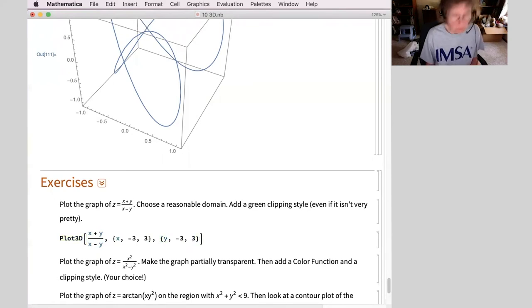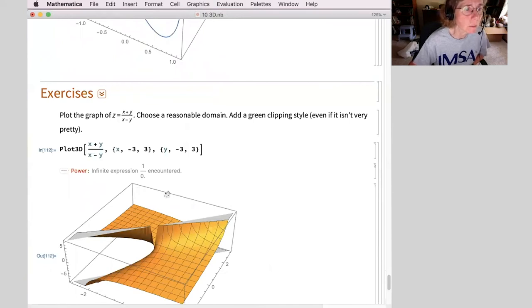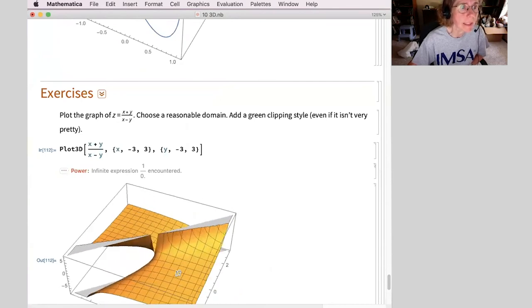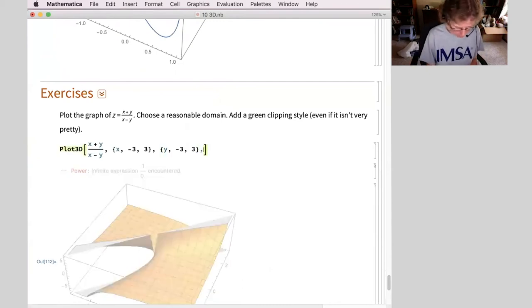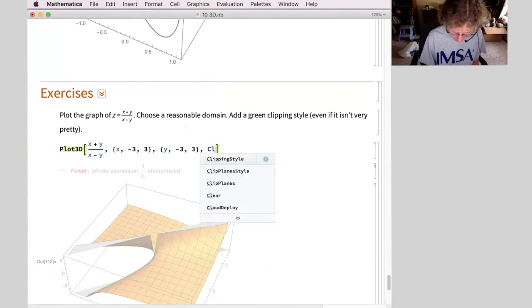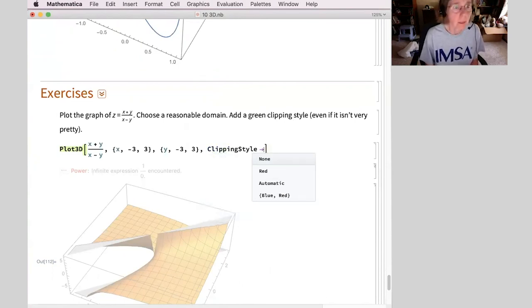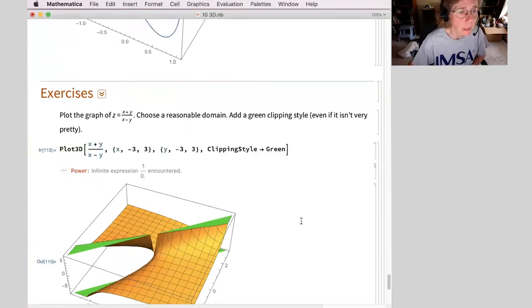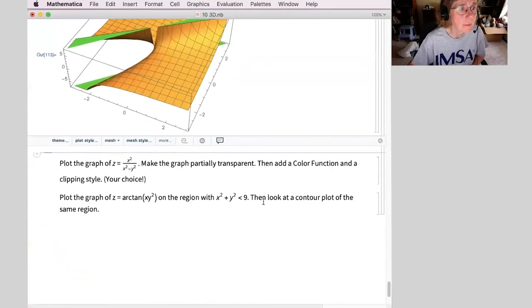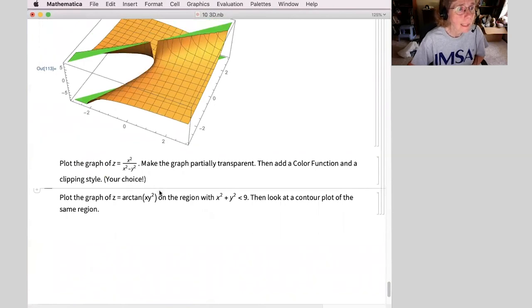Not particularly exciting, but let me check that out. Okay, 1 over 0. Yeah, and so where x minus y equals 0, I've got some issues with this. Not a surprise. Green ClippingStyle, yeah, it'll be pretty ugly, but it'll just remind you how to do this. Clipping style, that's what I want. Green, ooh, this bright green something or other. Oh yeah, that is pretty ugly. That's okay. You can change the color if you'd like. Okay, next one.